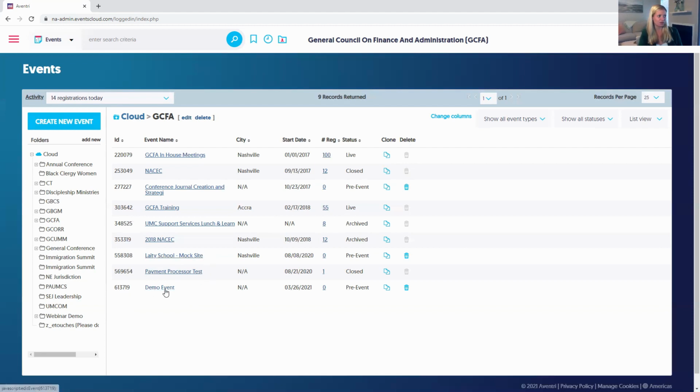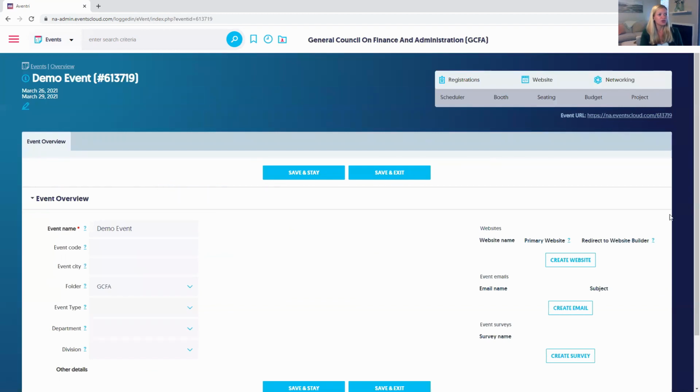This is going to be this final event. This is an example of just the folder. If we wanted to create from scratch, we would just click this button, create new event. For example, we'll go into the demo event right now. As it loads, I just want to show you a few things. When it loads, it originally loads the event overview.